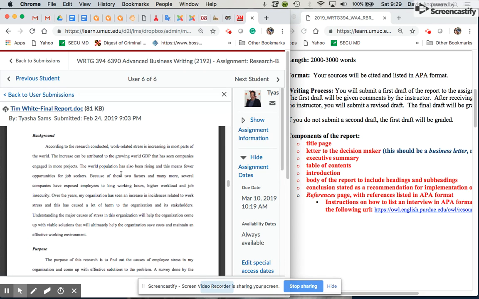the study. This is great. According to research, period, not research conducted, just in general. According to scholarly research, work-related stress is increasing in most parts of the world. I would say is increasing globally, period. The increase is attributed to growing world GDP and some companies engaging in more. I would take that off. The increase is attributed to a growing world GDP.